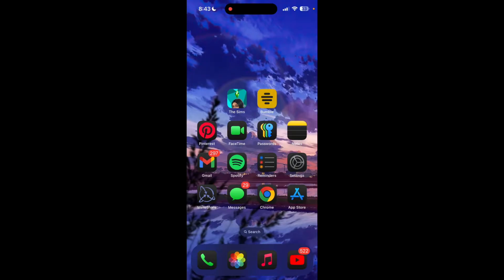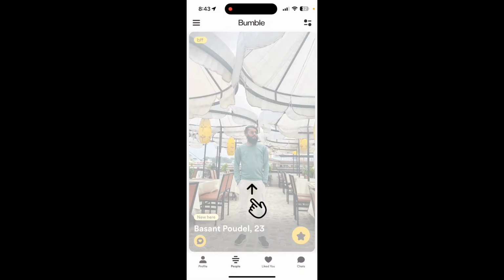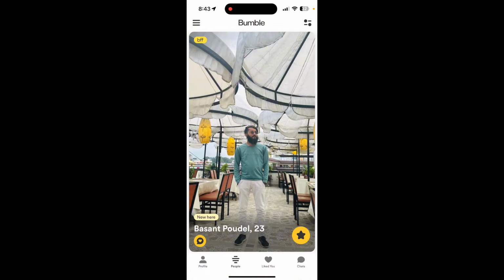In this video, we are going to learn how to edit your Bumble profile. First of all, find and open the Bumble application on your device. Make sure that you are logged into your account. Now, click on the profile icon which is at the bottom left corner of your screen.